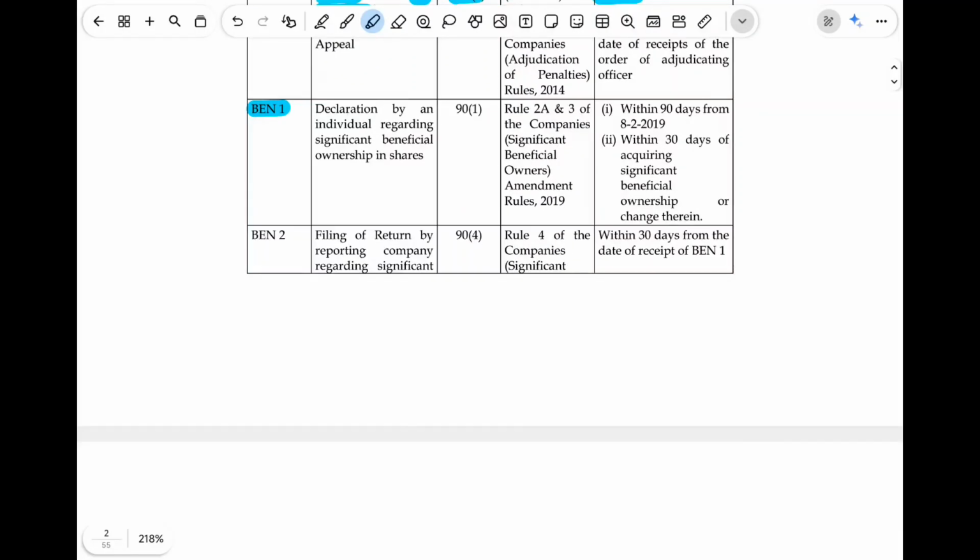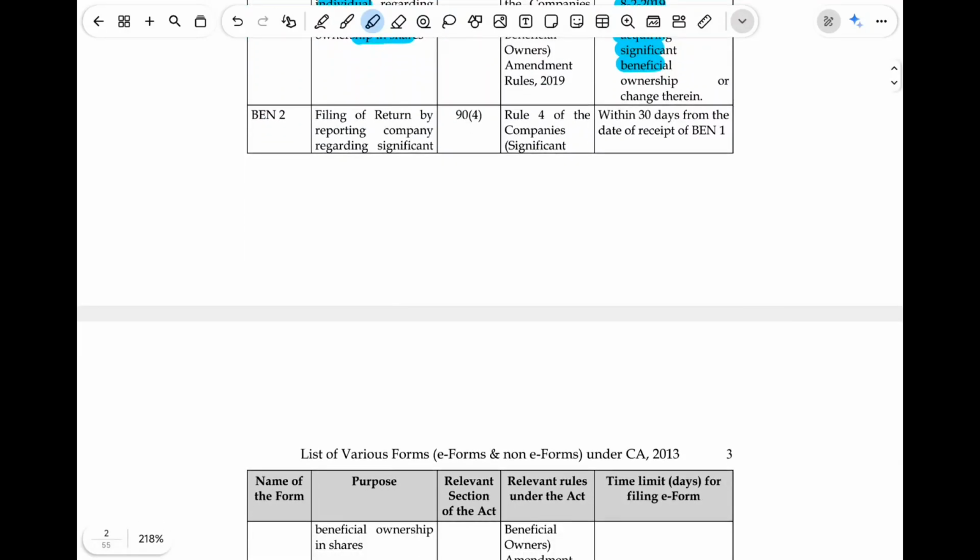BEN1, declaration by an individual regarding significant beneficial ownership in shares, relevant section 90, subsection 1, within 90 days from 8 February 2019 onwards, because from 8 February 2019 this change was made. So within 90 days, we should file BEN1, and within 30 days in case of acquiring significant beneficial ownership or changes in it. Next is BEN2, filing of return by the reporting company regarding significant beneficial ownership, relevant section 90, subsection 4, within 30 days from the date of receipt of BEN1.